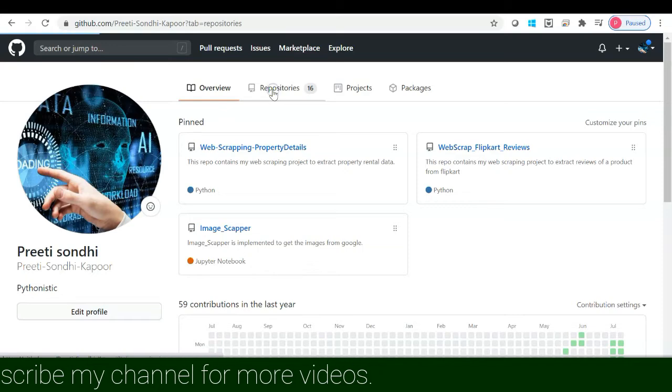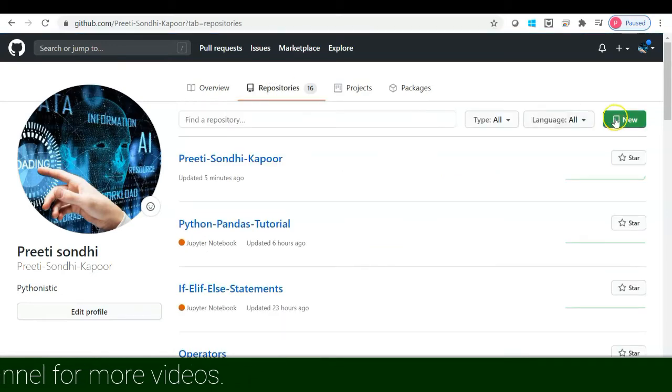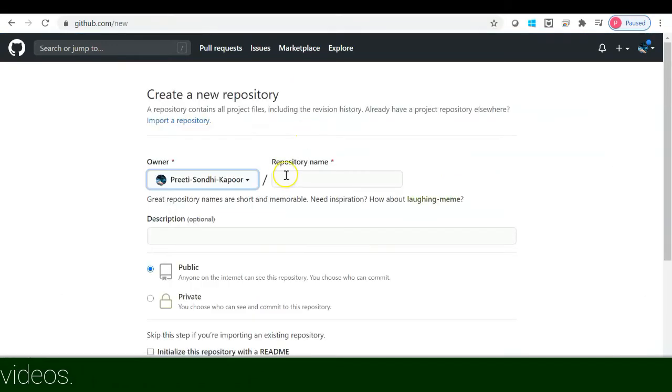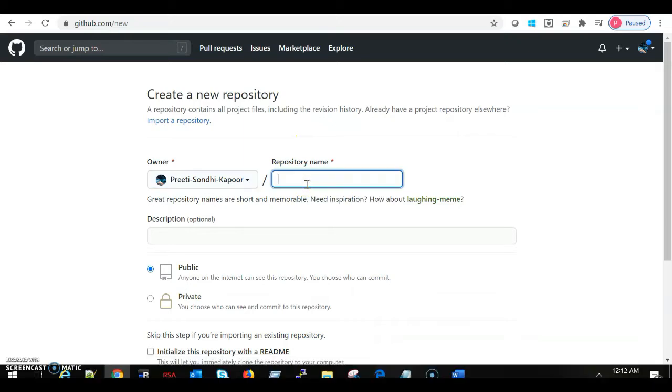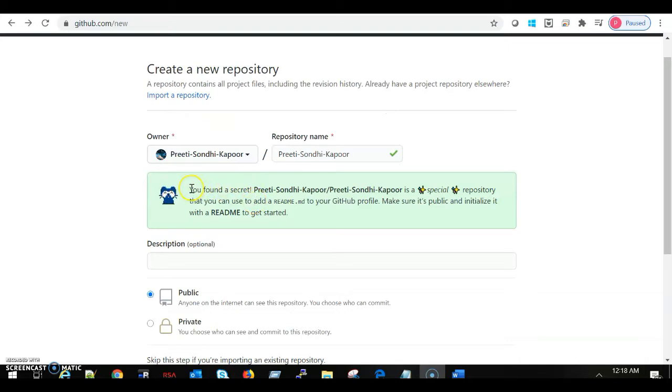For this, you have to create a new repo, and for creating a new repo, you have to click new. And just remember one thing, you have to create a new repo with the same GitHub name you are using. Like here, I'm using Preeti Sondi Kapoor. So here is a secret. I have found a secret and you too. So it's a special repo that you can use to add a readme to your GitHub profile.